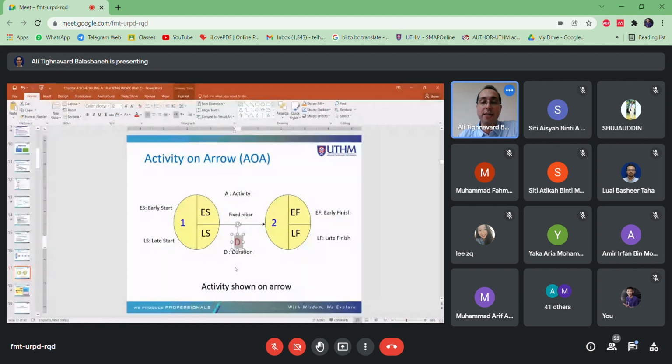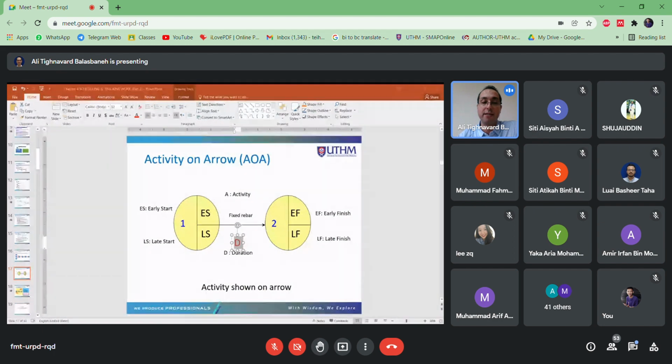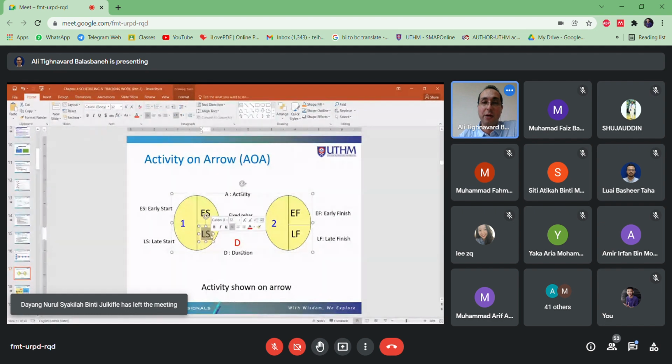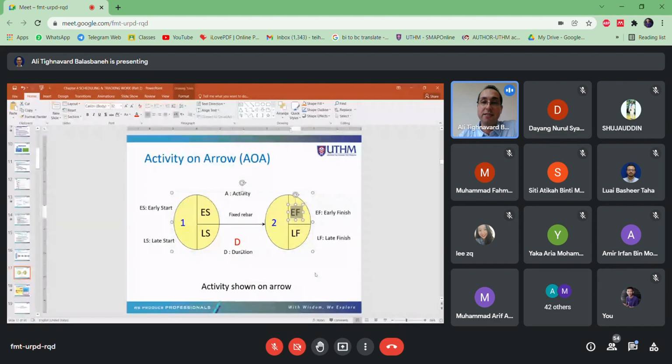Below the arrow is the duration of your activity. D, or duration. You always need to write it down there. This is my duration. Early start, late start. I will explain what that is, but for now just listen. Early finish, EF, and late finish, LF. What is important here is to know where you have to put every piece of information correctly.